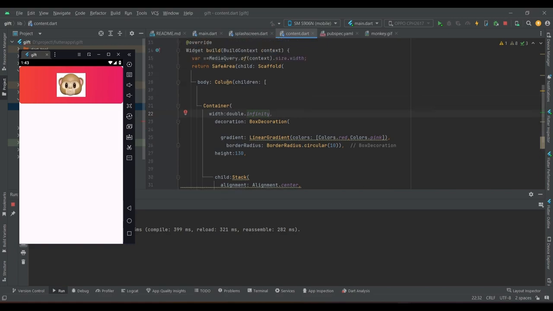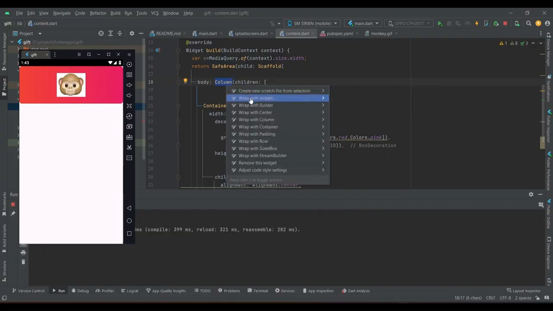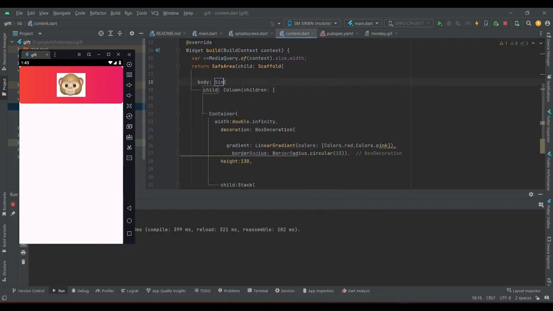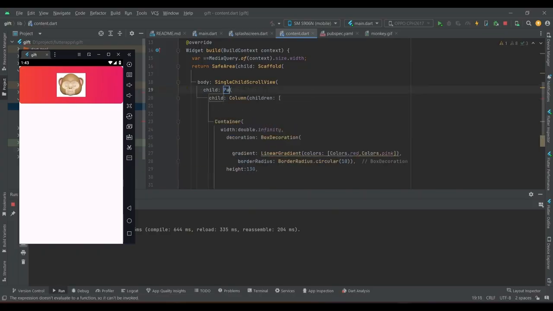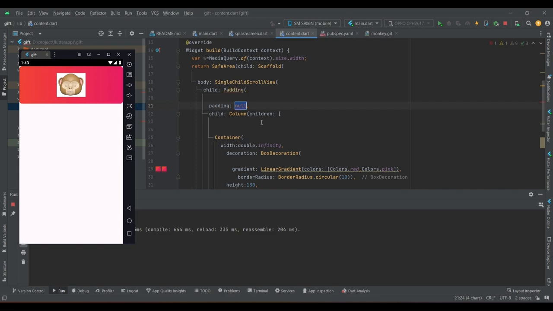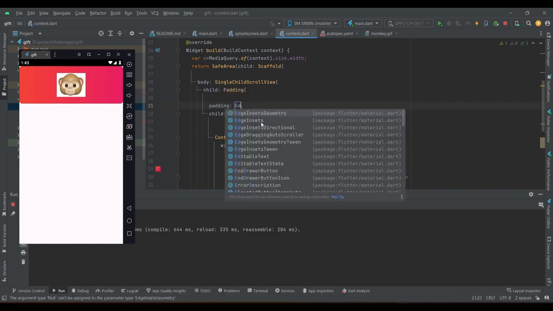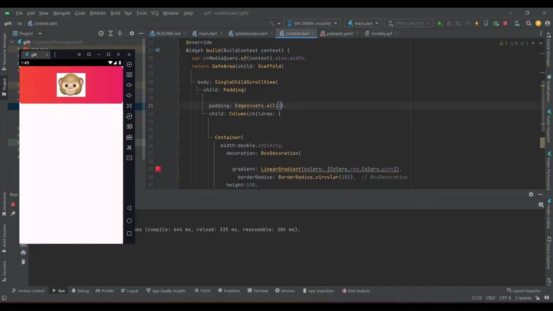So now let's add the scroll view here. So wrap with widget and SingleChildScrollView. Let's save this and let's add some padding to showing context. Wrap with widget, Padding, and here we have to add the EdgeInsets.all. Let's add the value 20.